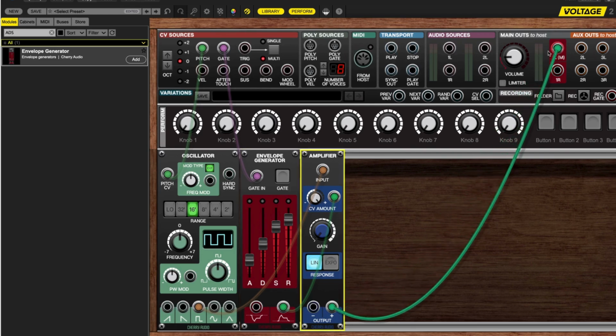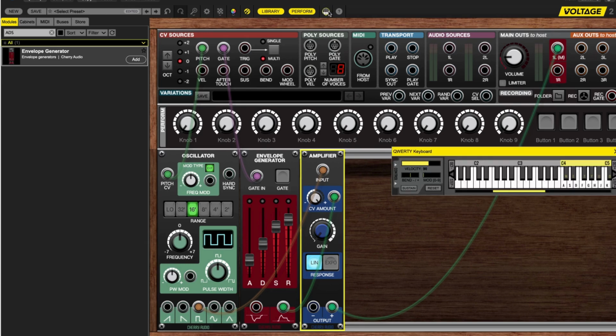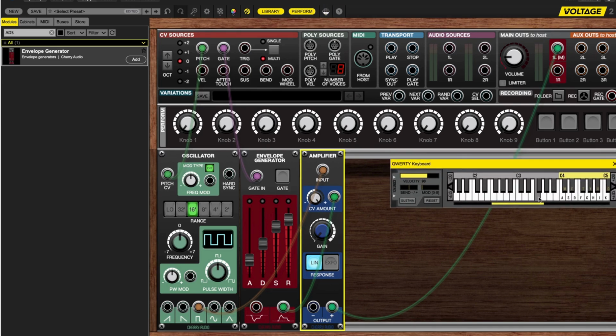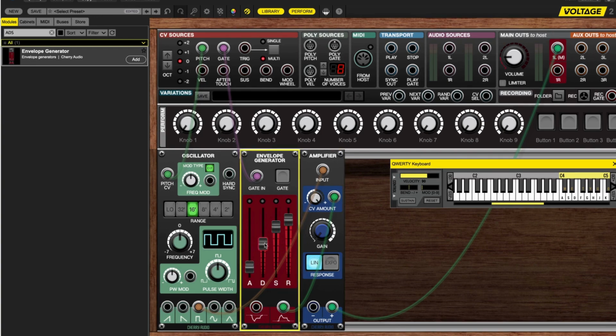previous exercise. Now, if we click the icon at the top, we'll bring up our virtual keyboard. By tweaking the envelope parameters, we can sculpt the sound just the way we need it.